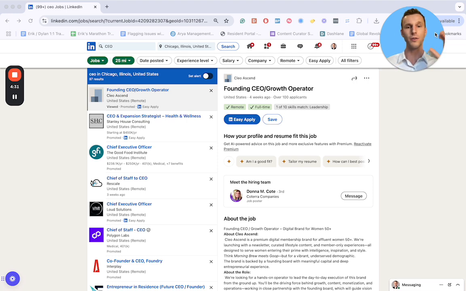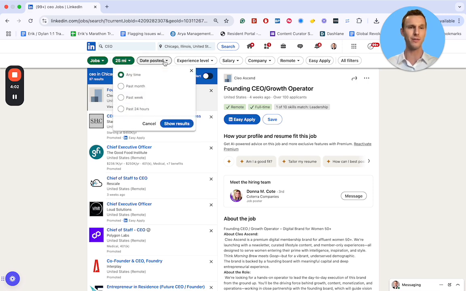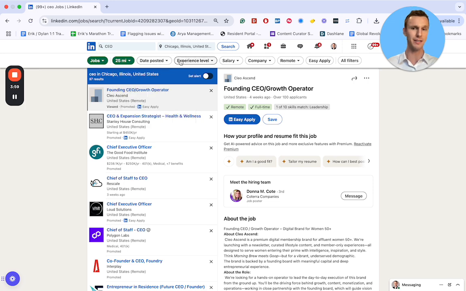What's cool about LinkedIn Jobs is that it takes a number of different search fields and you can get very granular in your application process, right? So I just typed in CEO, Chicago, and started there with a 25-mile radius. That gave me 97 results in the Chicagoland area. And if I were looking for my next CEO role, I'd want to narrow these down. So you can sort by date posted. I don't find that that's the most relevant search field, so I'm going to skip past that.